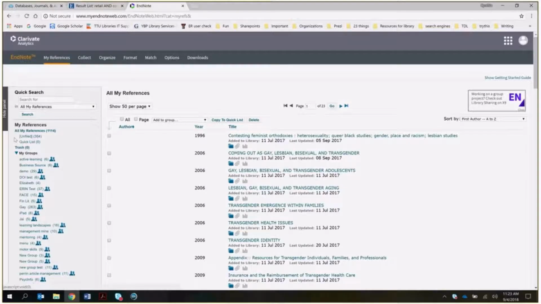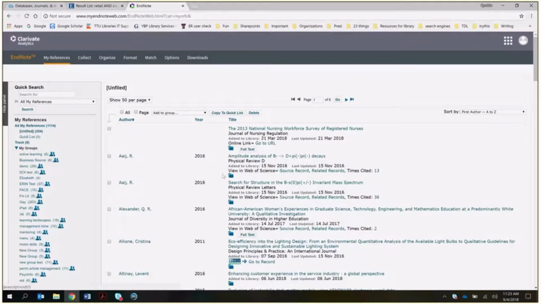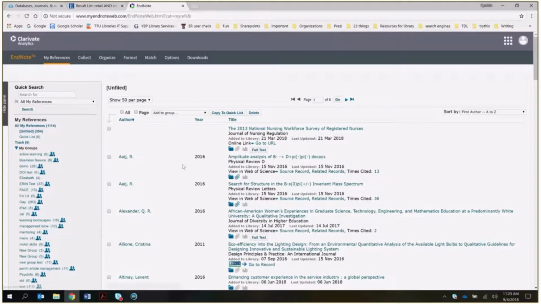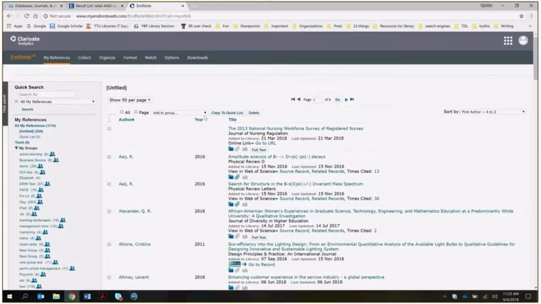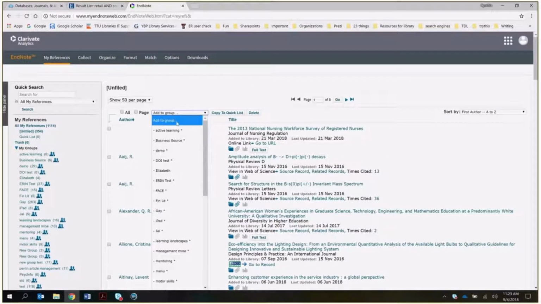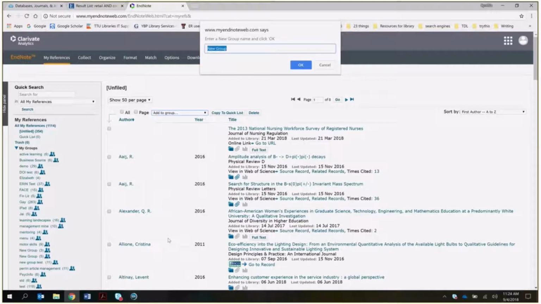So under all my references, or maybe under the unfiled, I could click under the unfiled and then select 3 or 4 as you're pulling things in. You usually file them. So I'm going to add them to a group. I'm either going to pick a group, or I can go all the way to the bottom and create a new group. And when I create a new group, it allows me to type the name.